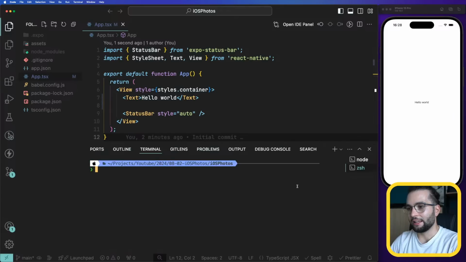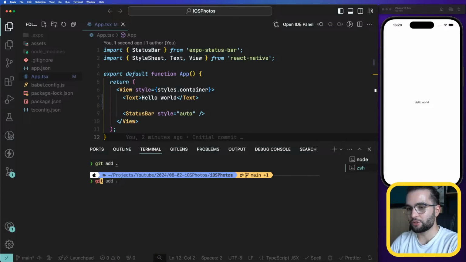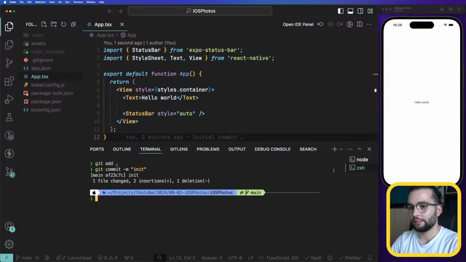Let me go ahead and I will try to keep commits at every step so that you can later follow them and see what I've been doing. Let's do init.